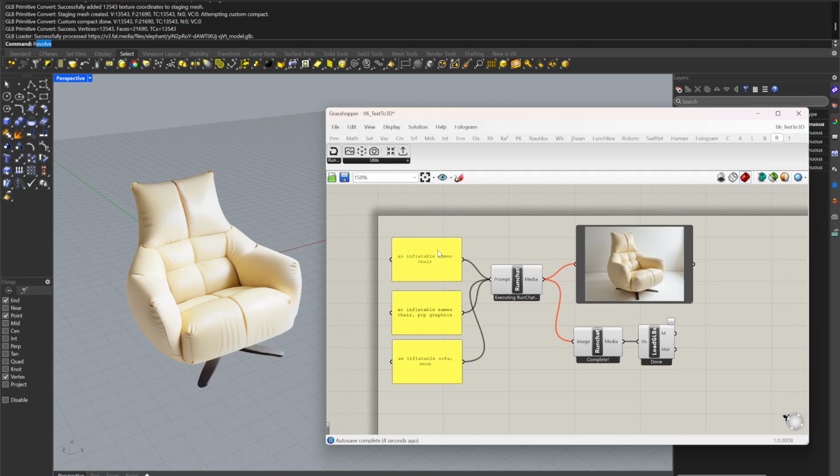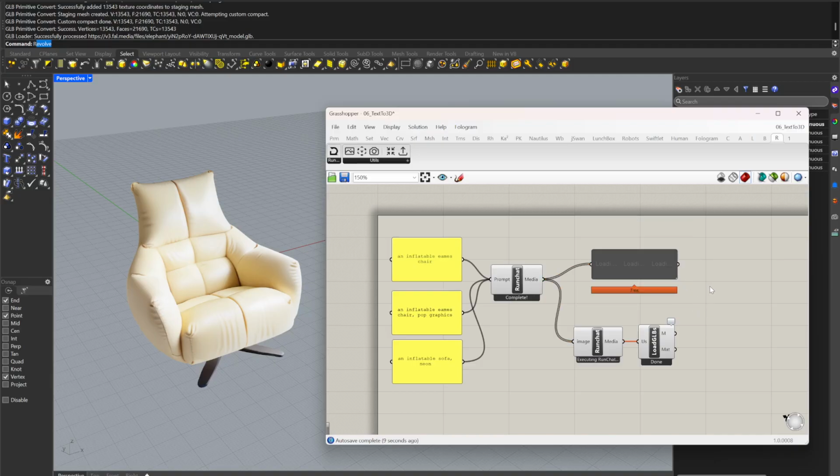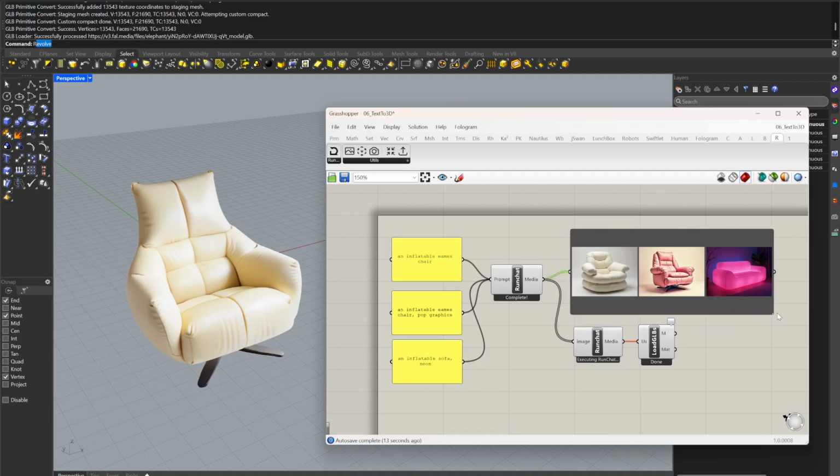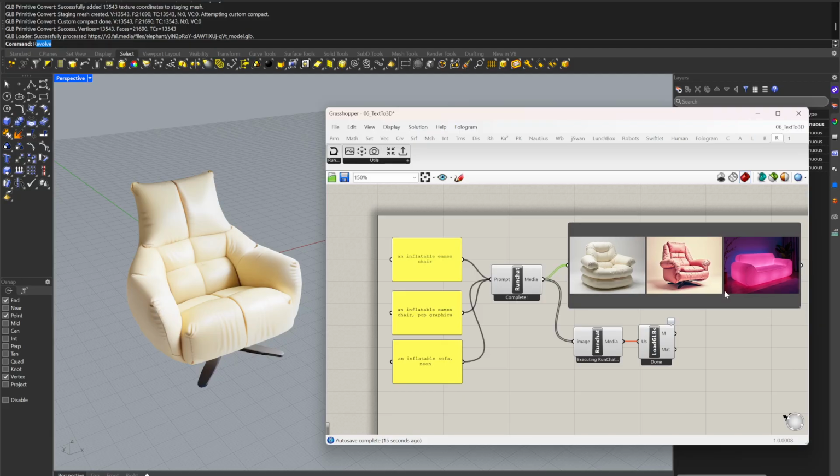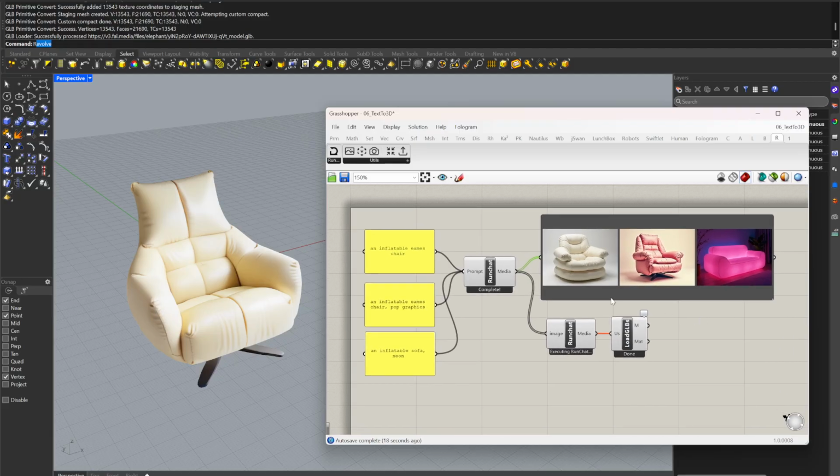What will happen is now we're providing a list of data to our image generating Runchat, which means it's going to get 3 prompts as an input, and it should spit out 3 images as an output, which is what we get there. Then those 3 images are passed to our mesh generating model, which means that it's going to go ahead and generate 3 meshes.